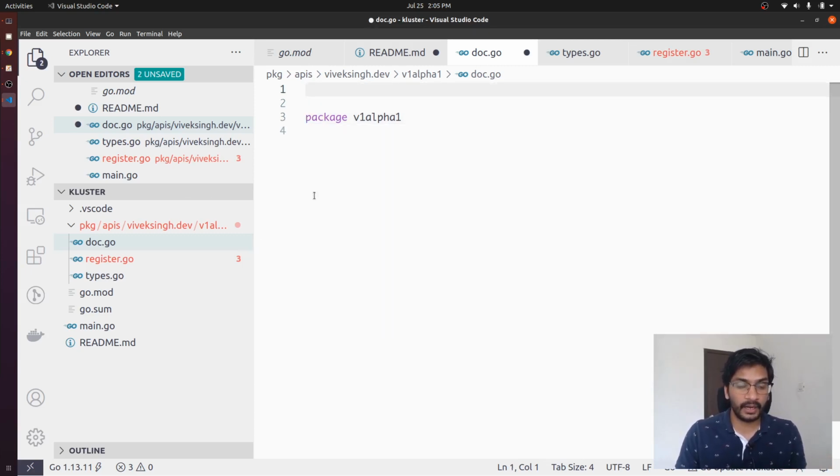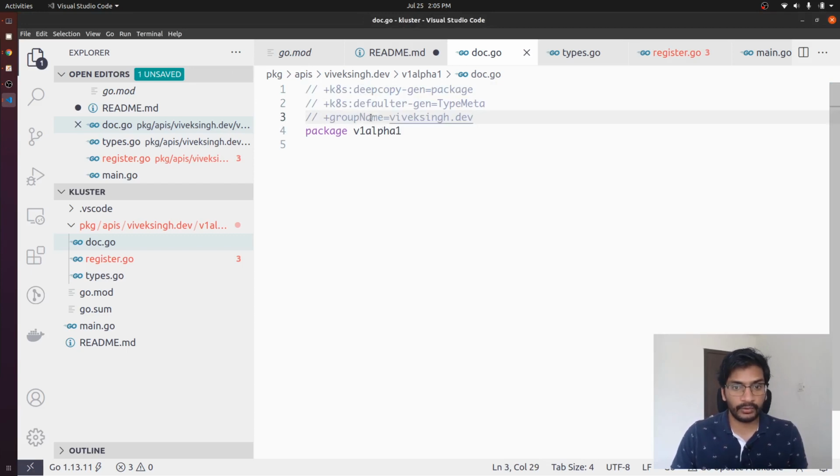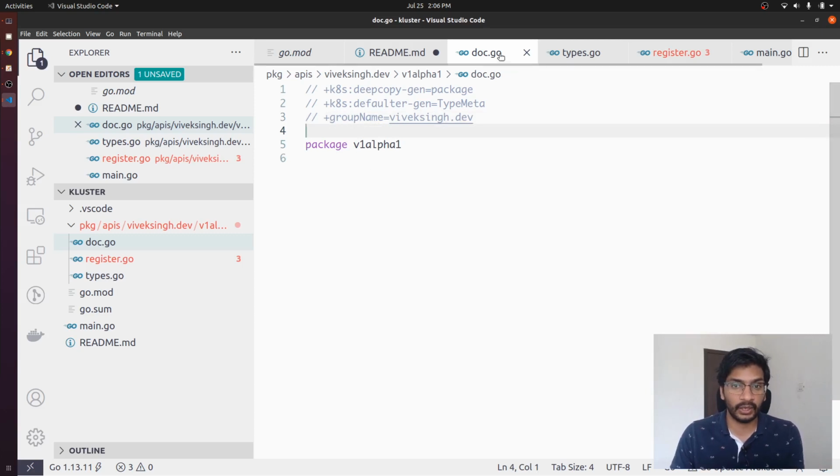Now, how do we specify tags? Let's go ahead and look into that. I'm just going to copy a block of code here. If you see here, it simply says that these are all the tags, and obviously global tags, because we are specifying that in doc.go.